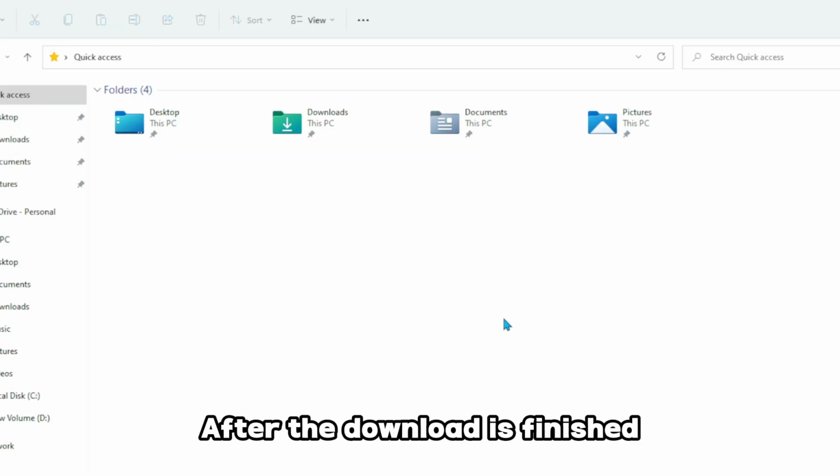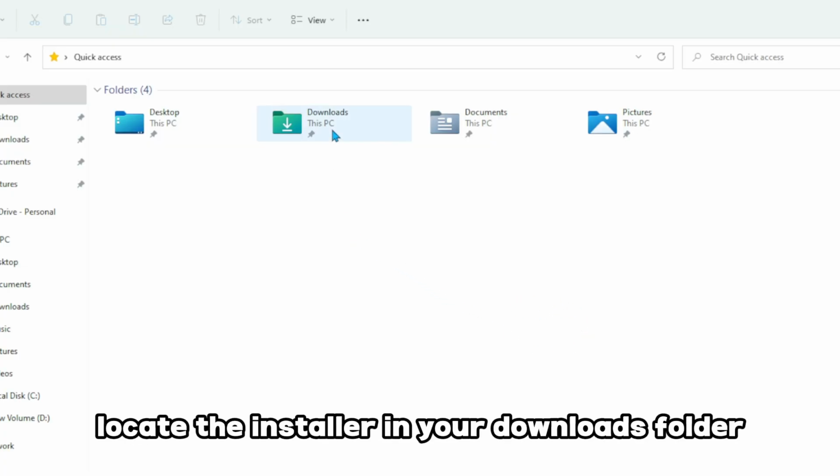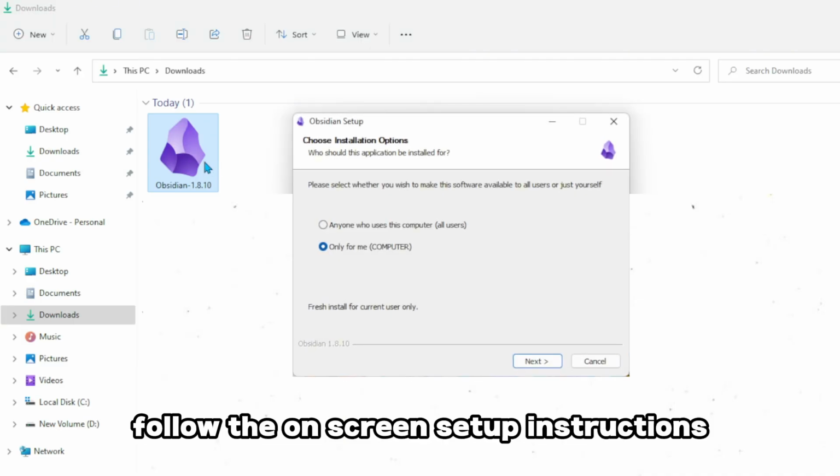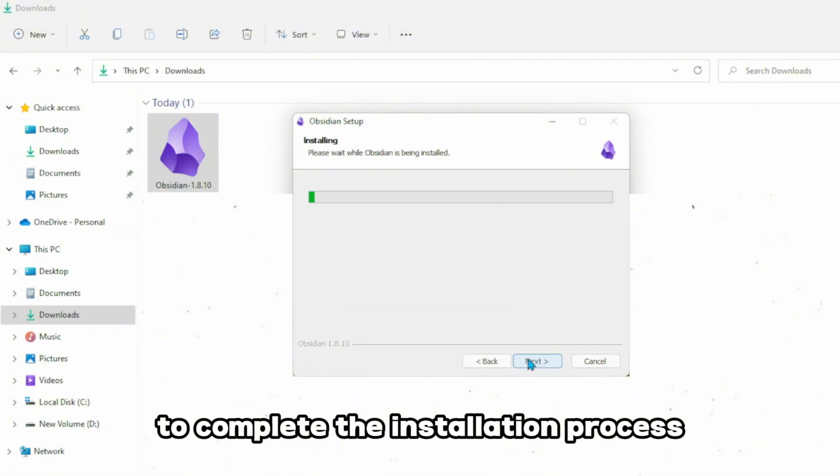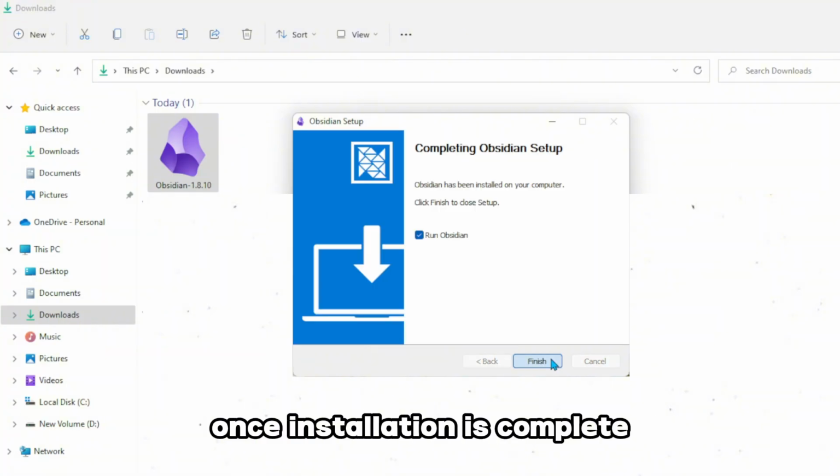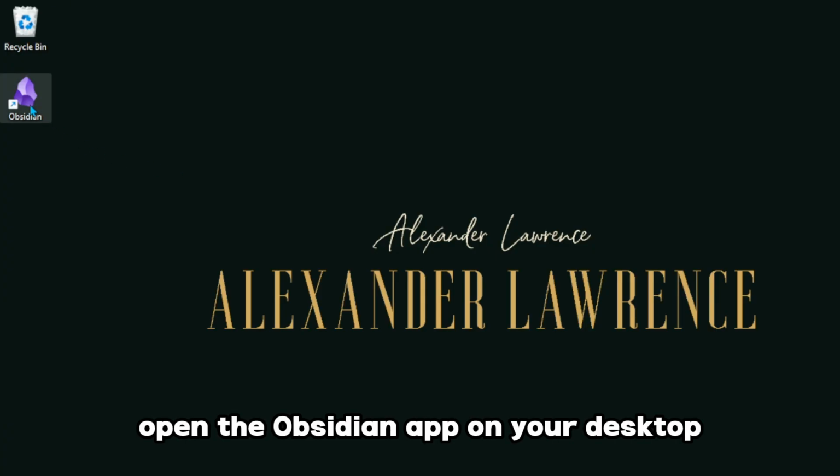After the download is finished, locate the installer in your Downloads folder and run it. Follow the on-screen setup instructions to complete the installation process. Once installation is complete, open the Obsidian app on your desktop.